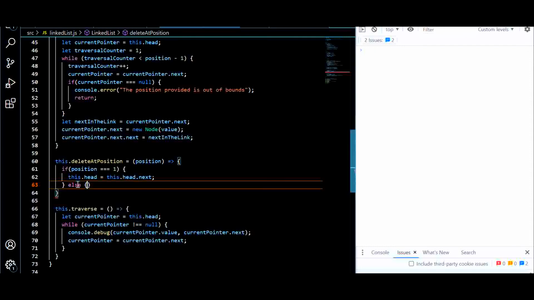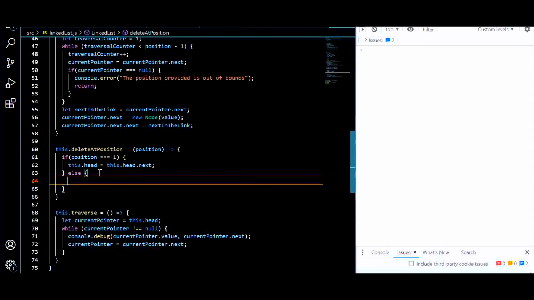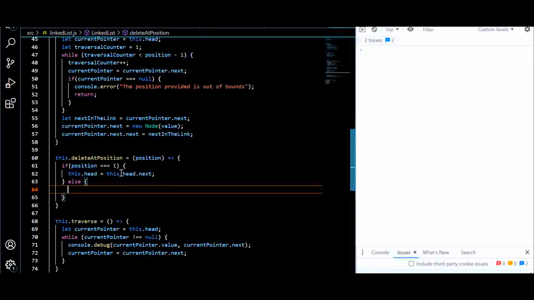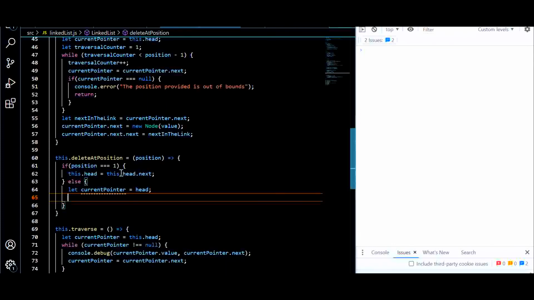Now if you're trying to delete at a position further ahead of the head, let us see how we can do that. We're going to have similar logic to insert at. We are going to traverse till position -1. So let us have a current pointer, let current pointer equal head, and let us also have a traversal counter initialized with 1 because we have already crossed position 1.